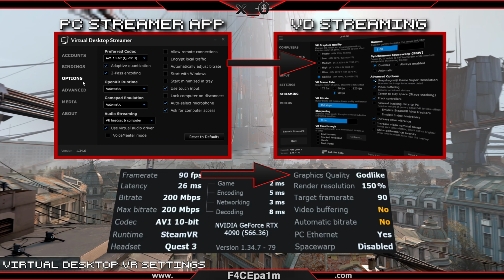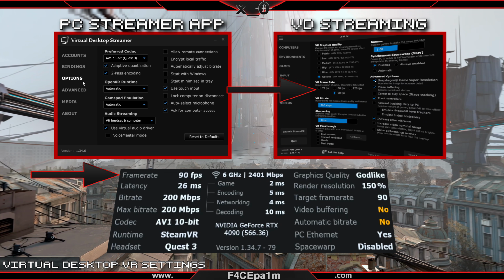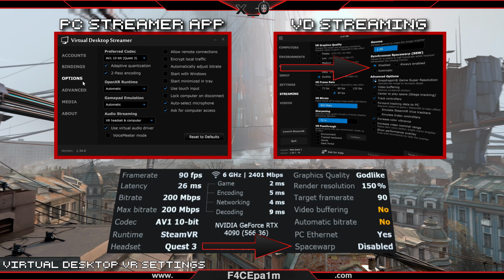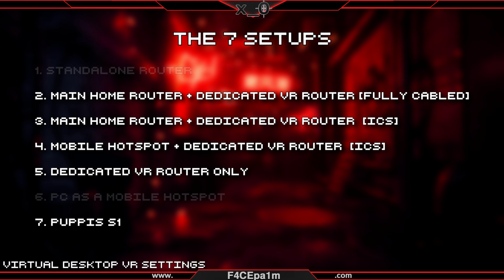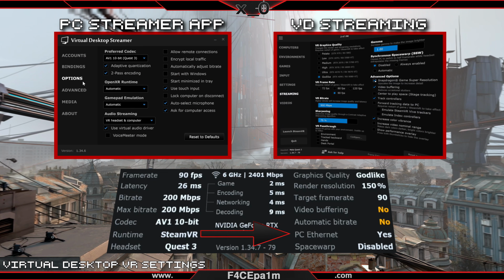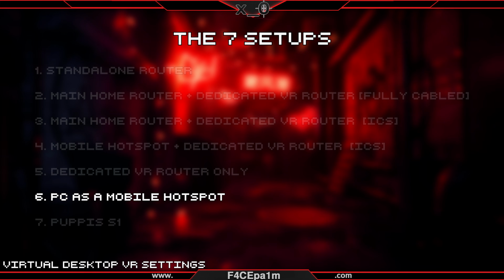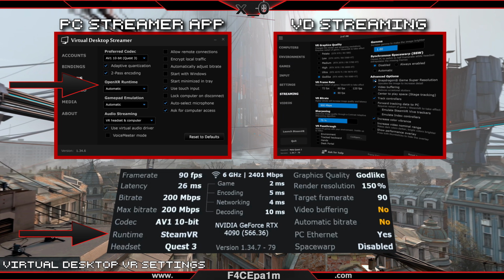The graphics quality or resolution is here, the frame rate you are currently running at in VR is here, and the bitrate is here. This is the bitrate you are currently running at, and this is the max bitrate of the codec you chose. You'll see what settings you chose for video buffering, automatic bitrate, and Space Warp, and whether your standalone router, if you're using the first setup I covered earlier, or your dedicated VR router is connected to your PC with an Ethernet cable. This needs to say yes unless you are using the sixth setup with your PC as a VR hotspot. Here is the runtime that's being used that you set in the Streamer app.